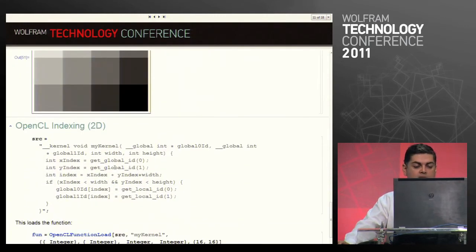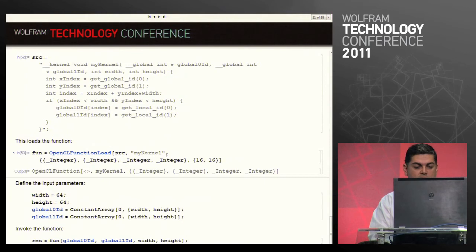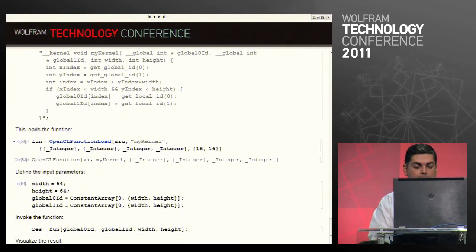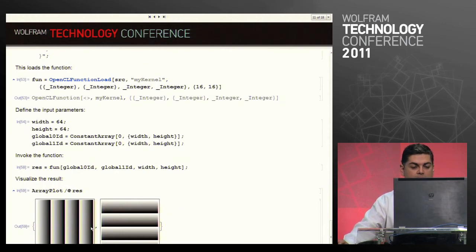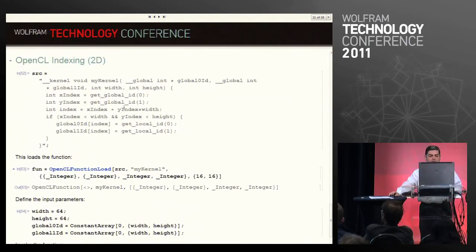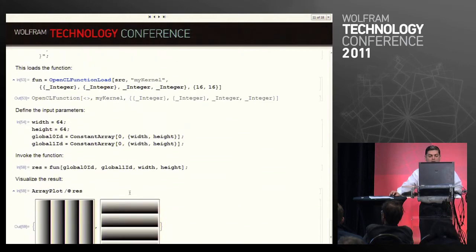And then, yeah, this is the OpenCL version. You can see that the code is basically the same. It's very similar. In this case, I'm doing two things in the kernel. In one of the arrays, I'm saving the index in x, and in the other one, I'm saving the index in y. That's why I have these patterns.